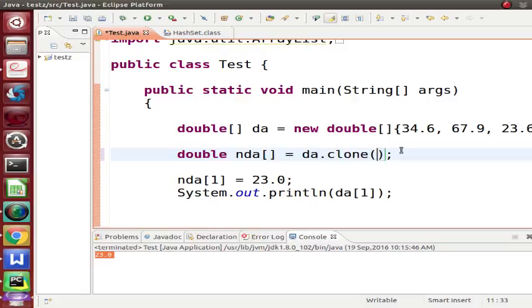DA.clone, like that. The clone method is one of the methods defined in the ultimate superclass of all the classes in Java, the Object. So we can just invoke that, because Object is defined in the java.lang package. You don't need to import anything here.